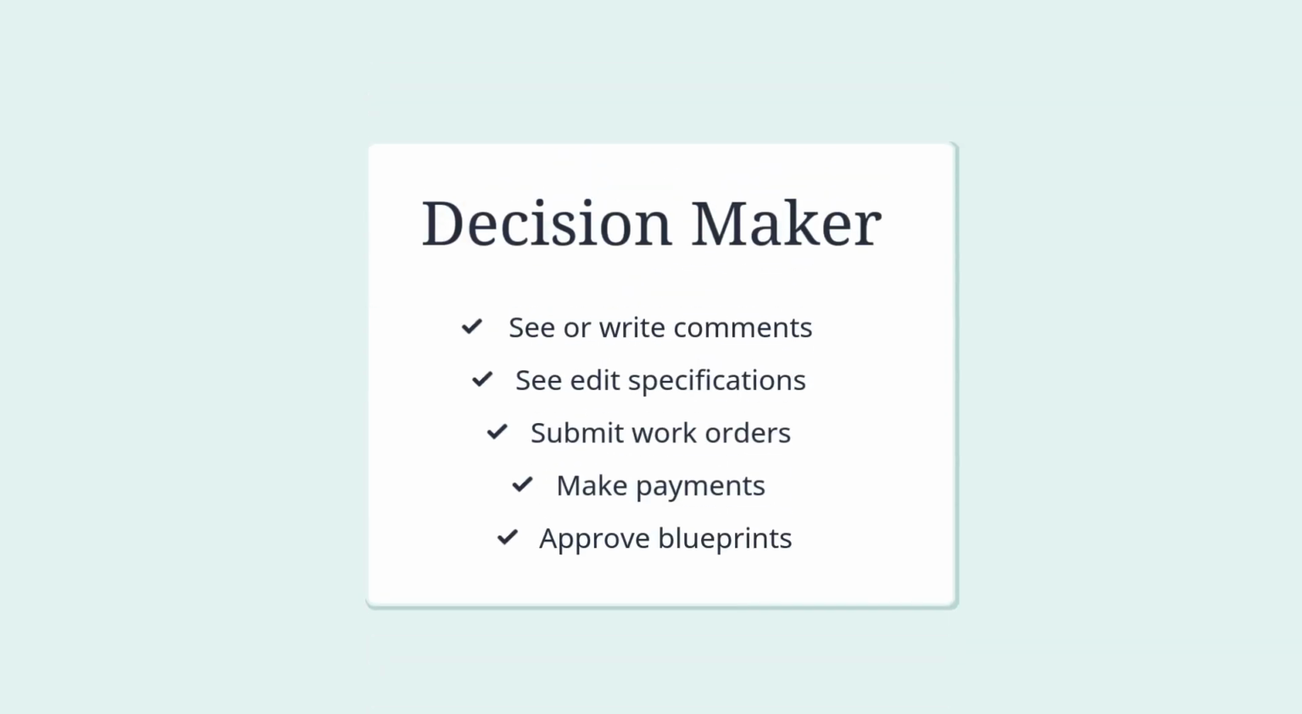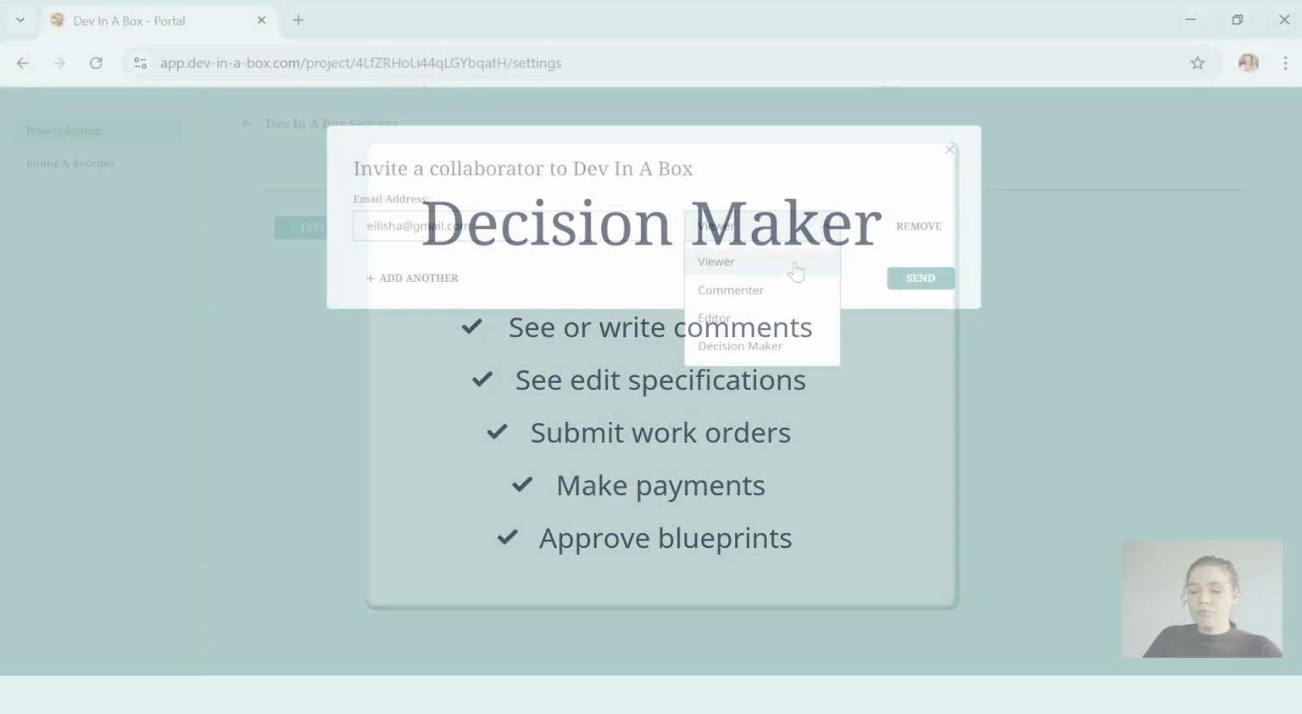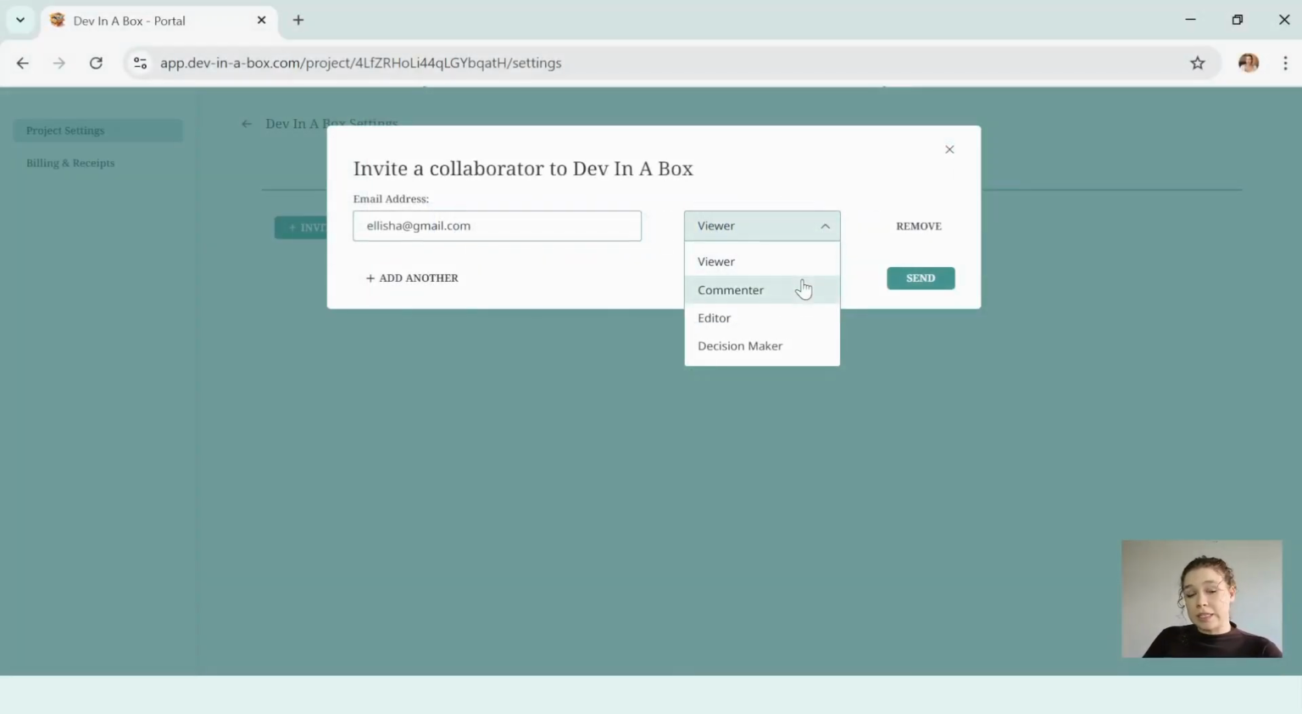And lastly, a decision maker can do everything an editor can do, but they can also make payments, submit work orders, approve blueprints, and make financial and business decisions for your project on your behalf. We recommend you only use this role for co-founders or collaborators who normally have financial decision-making power in your business. You can edit a contributor's role at any time, so feel free to change this later on.